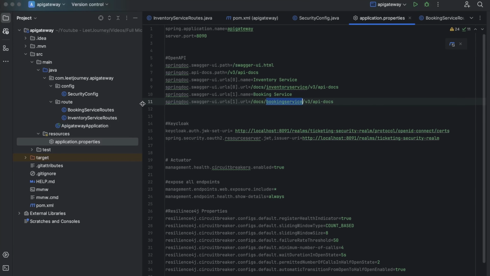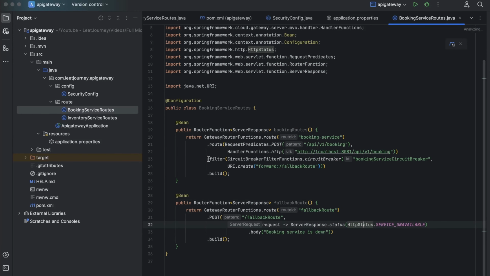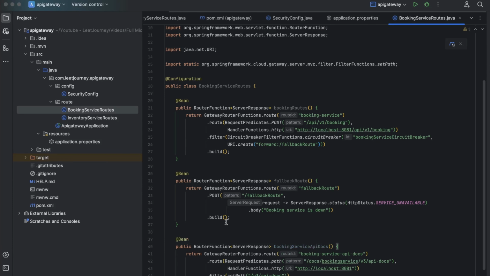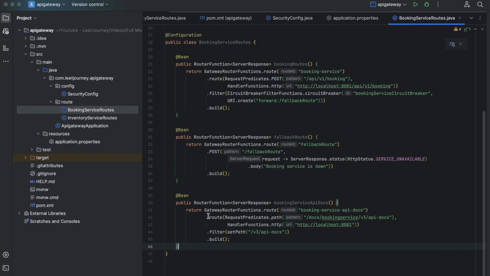This is where things get a bit different. We want to go in booking routes and define a new route, and this route is going to be used to go to our API documentation in booking service. So this is what we need. We need to create a new route that is going to be called at this endpoint here, which is the one we have defined in our application.properties.